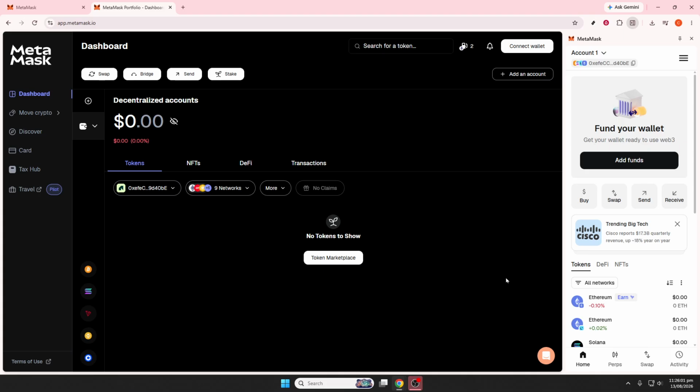If you don't have a MetaMask wallet yet, choose the option to create a new wallet. MetaMask will guide you through the setup process step by step. Take your time here, because this is the foundation of your wallet and future access to your funds and assets. As you set up the wallet, you'll be asked to create a strong password. Make sure it's something secure and unique.